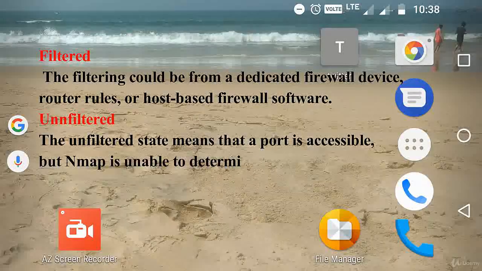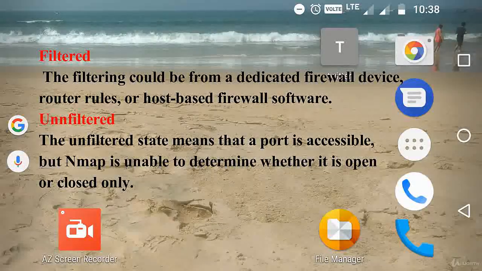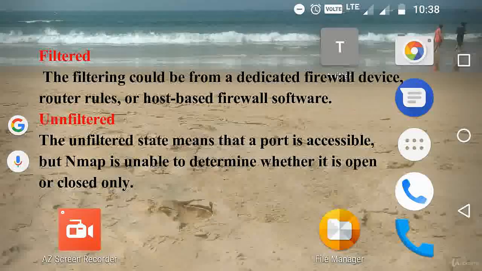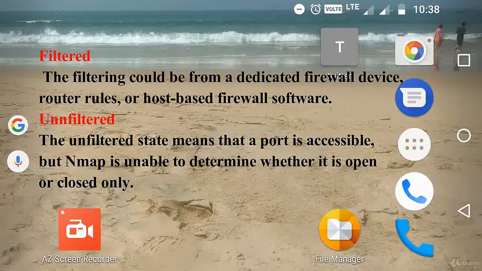And the next one is filtered. The filtering could be from a detected firewall, routing rules, or host-based firewall software. These ports frustrate the attackers because they provide so little information.